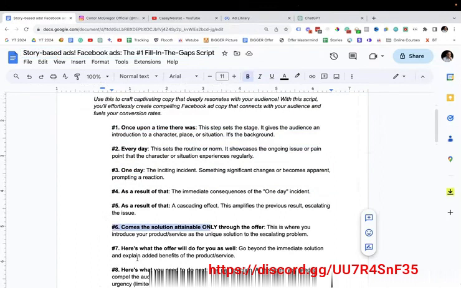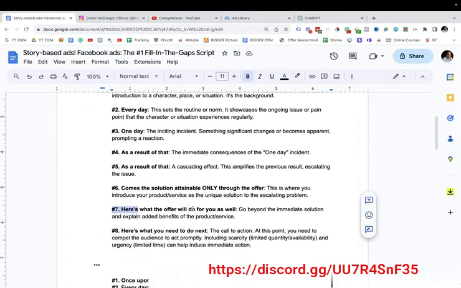I know for this moment it might sound somehow intimidating, but it's very, very simple, and I'm going to show it in a second. So step number 7, here's what the offer will do for you. And here you explain how the solution will affect your target audience, your target market, and you can explain the product benefits or the service if you're selling a service. And of course, step number 8, this is an extremely important step. You need to tell people what they need to do next. You introduce the call to action.